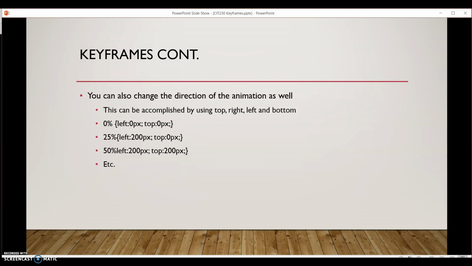So here I have an example of 0%, it's left 0 pixels, and top 0 pixels, meaning that when it's at 0, it's not going to be moving or doing anything. It's just at 0. And then at 25, it moves left 200 pixels, but it's not moving down or anything, so it's still set to 0 pixels. And then at 50%, it is left 200 pixels and then down using the top 200 pixels. So it'll move left and down, and then you can keep setting that however you'd like to with 75 and 100% too.